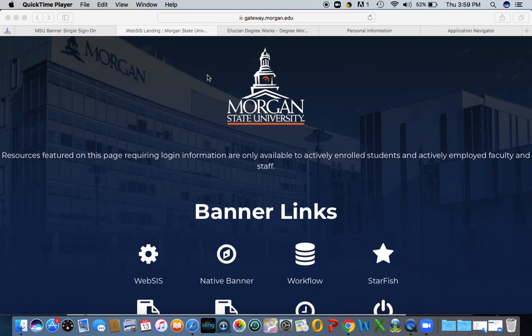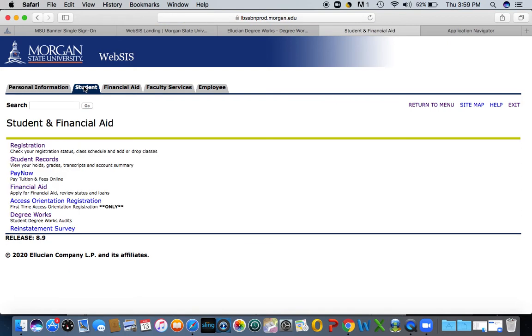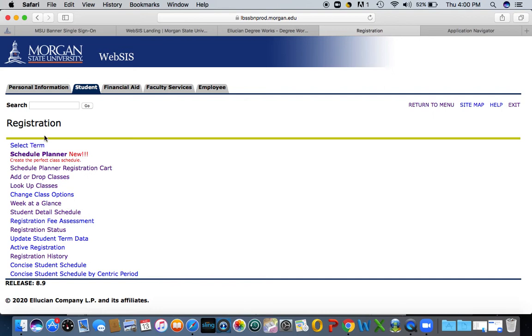To do so, you simply log on to WebSys. When you're on the WebSys homepage, you're going to click on your student tab. Click over to registration. And there's three different ways you can view your schedule.